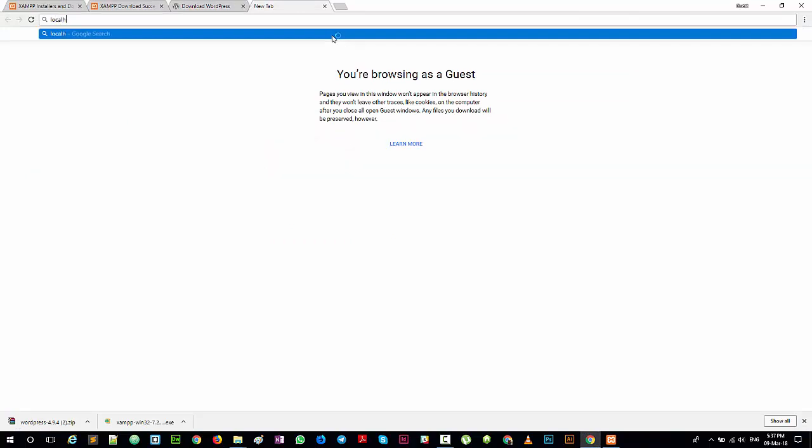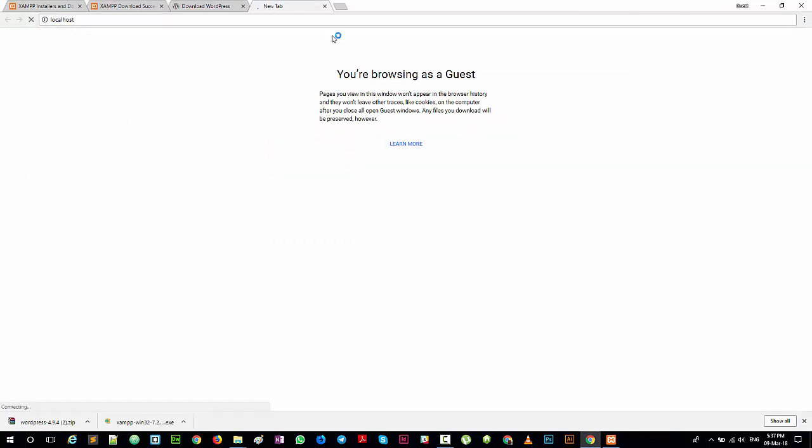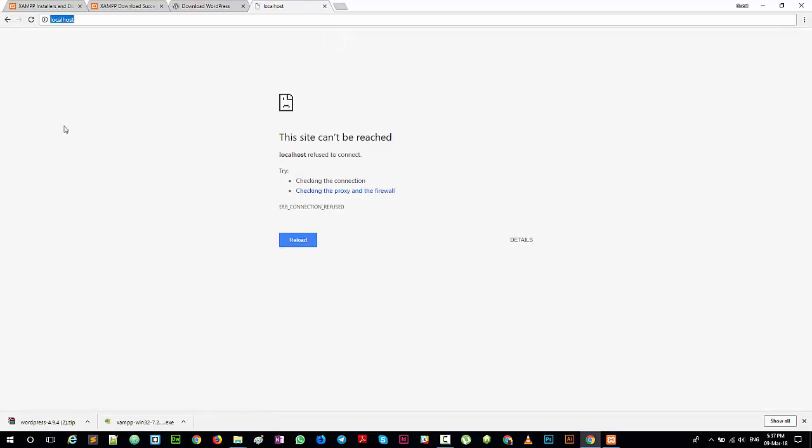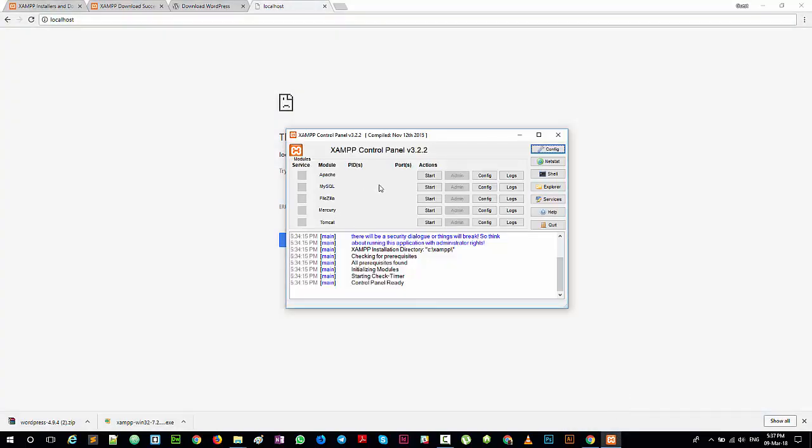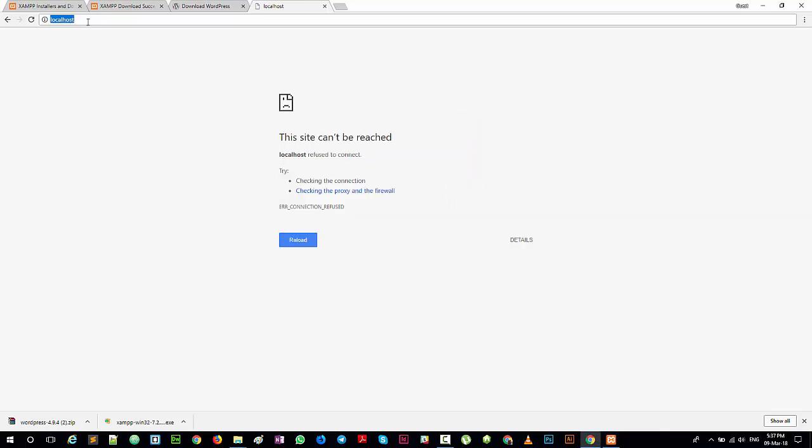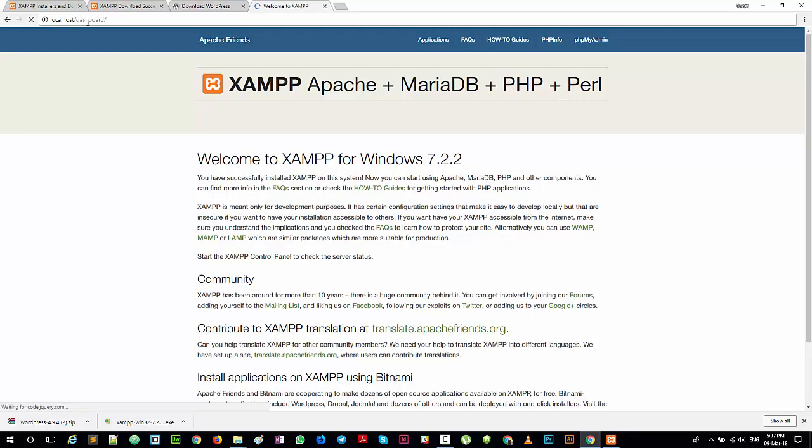localhost, and it should take me to the welcome page. It doesn't take me to the welcome page, so I will go back to my Xampp control panel, and you can see that I didn't start my Apache or MySQL, so both need to be started. So I will hit start. When it is green, I can go back and just click inside the bar, and it is highlighted, and when I hit enter it takes me to the welcome page.